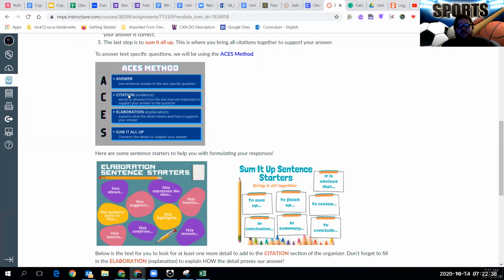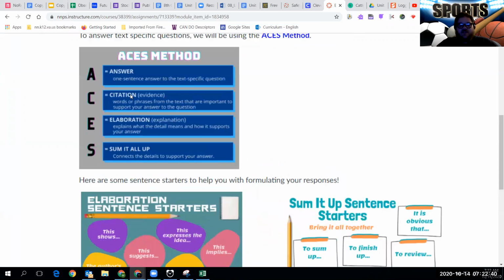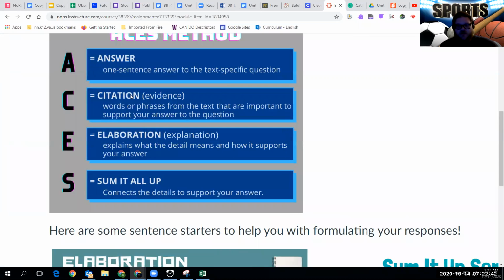The C is to cite evidence. All you're doing here is finding a quote, something that you can quote from the article. The E is elaboration or explanation. You're going to explain how your evidence connects with the answer.